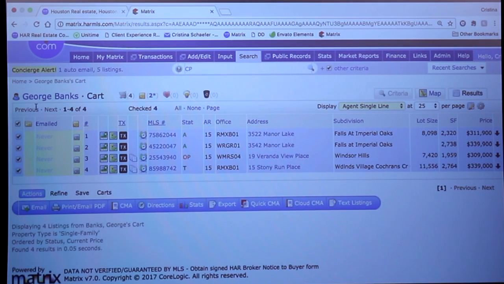So later on in today's class, I will show you all how to add properties to a cart. I will also maybe give you some different examples of ways you could use these carts, okay? So that's one new tool right there that we do have.